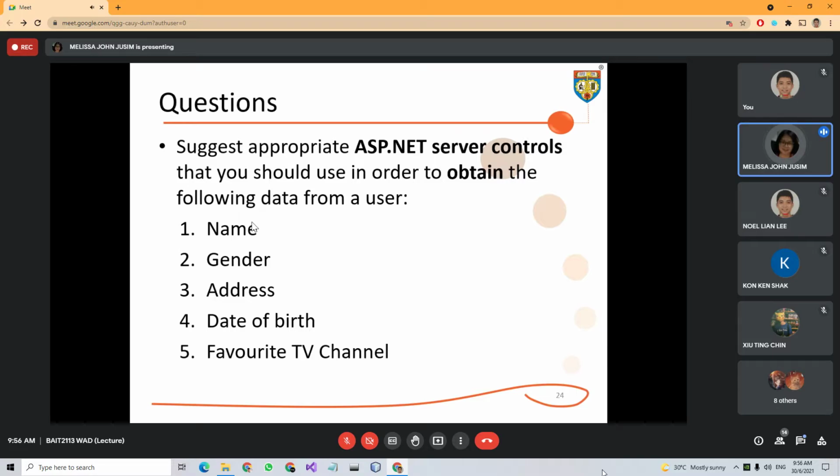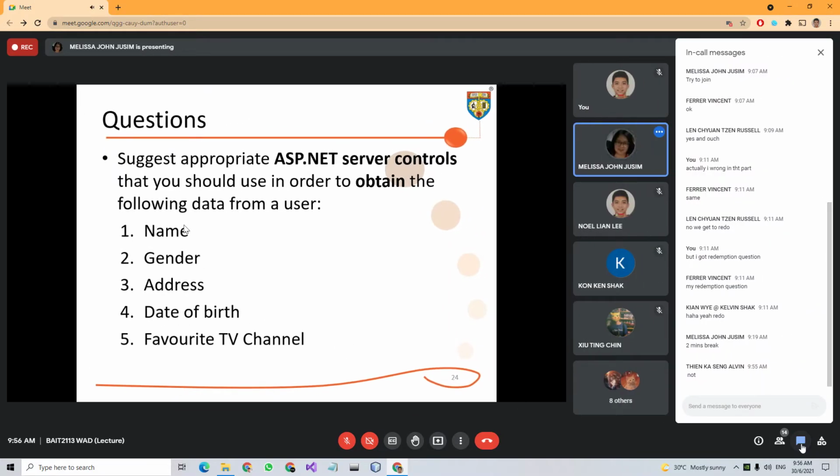Oh, favorite TV channel. Okay, now I want to ask you, or you can also put your answer in the chat box. Which one should we use? Drop down list, checkbox, radio button. It actually depends on the scenario.